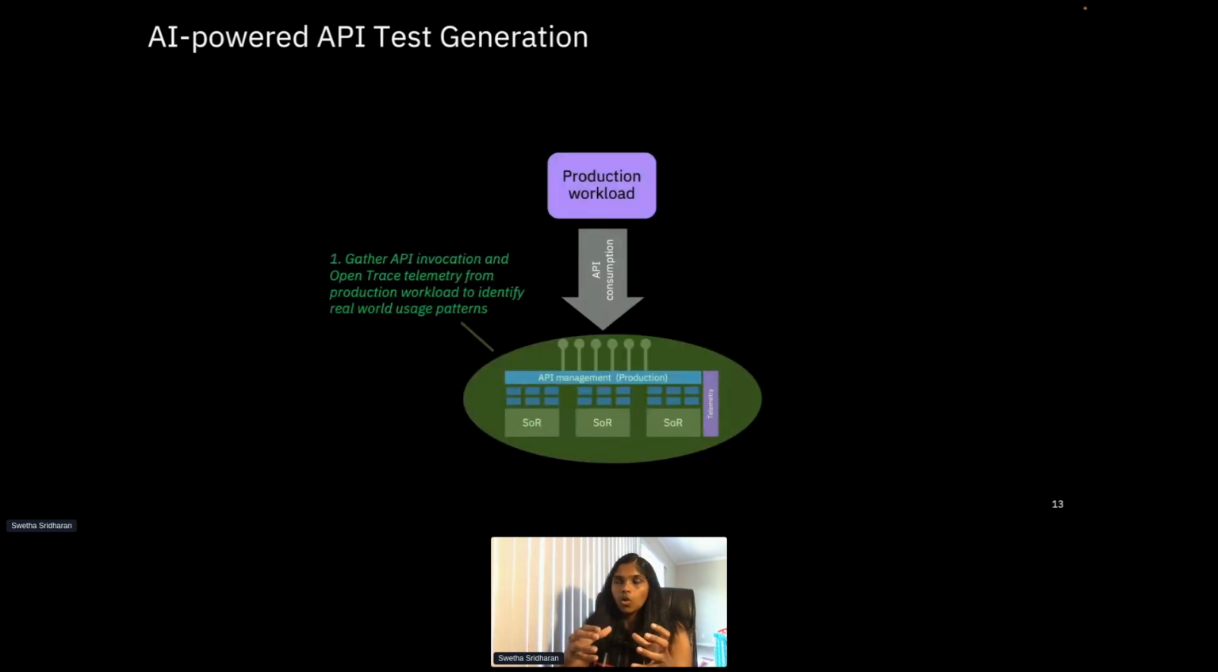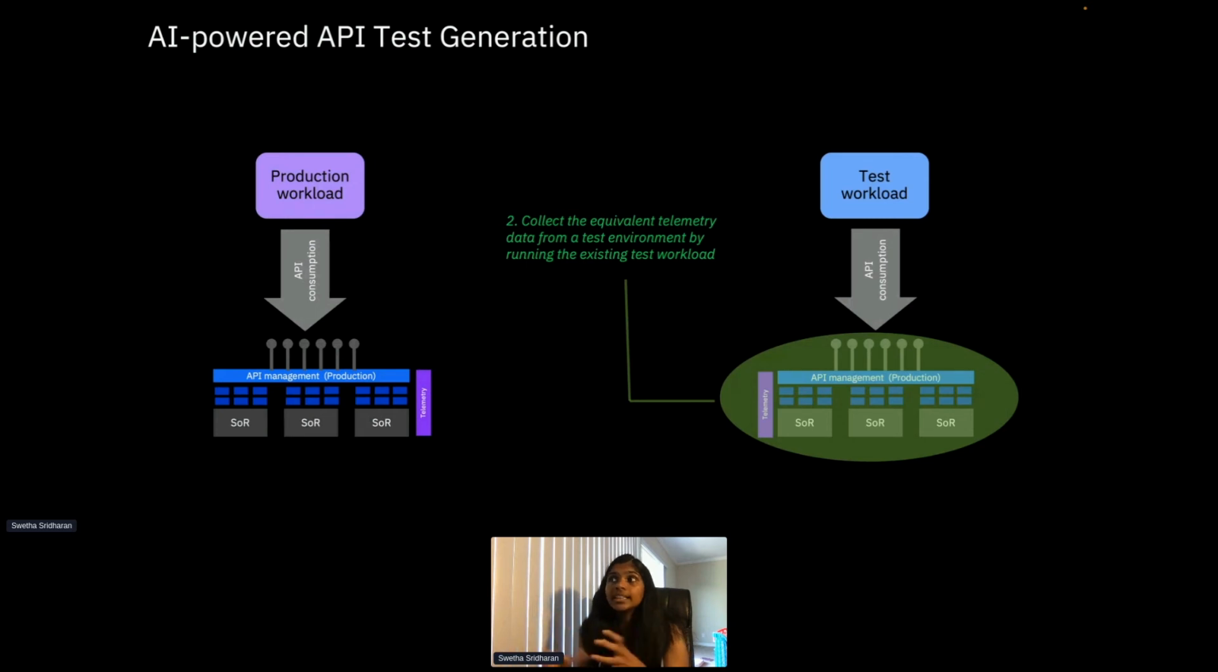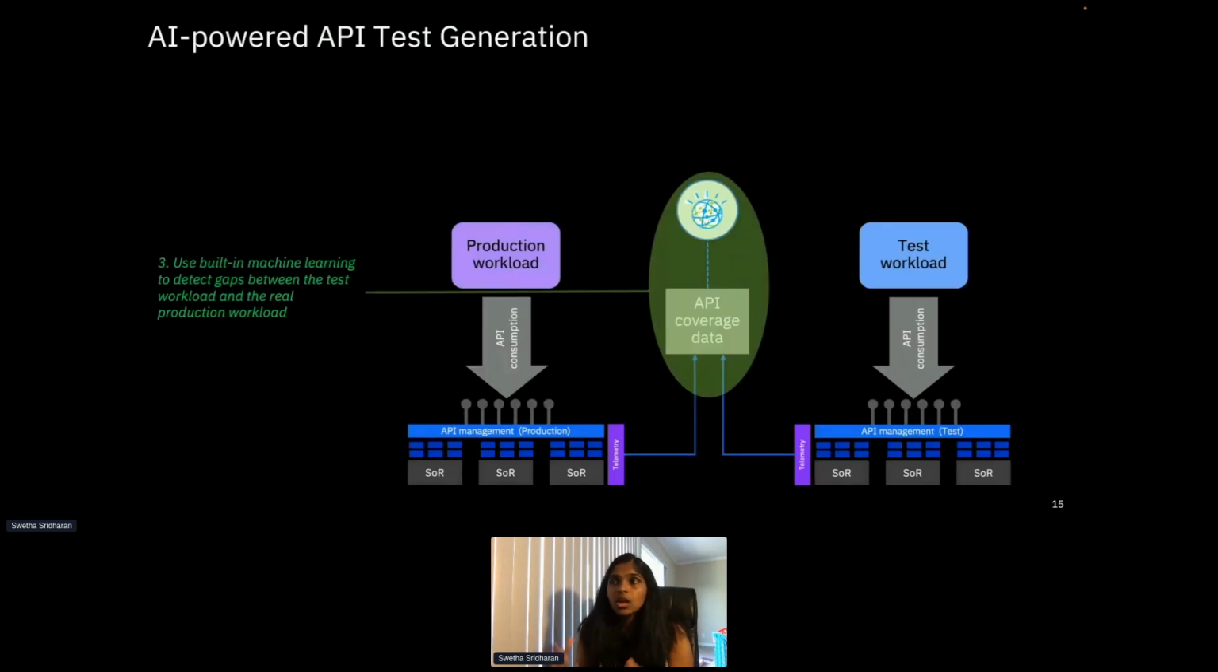We use something called OpenTracing or telemetry data to help us achieve this. The telemetry or the OpenTracing data is nothing but a way of capturing a sequence of interactions in a distributed system like we just saw. It can capture each of the different calls made to these different services. Now we look at the production workload to identify what the real-world usage patterns are. And then we collect the equivalent telemetry or OpenTracing data from the test environment. And then we have the insights, which uses machine learning to detect the gaps between the test workload and the real workload.